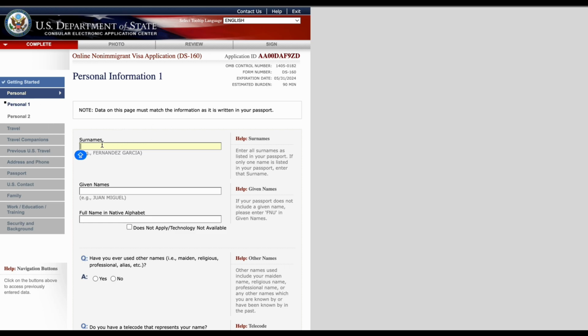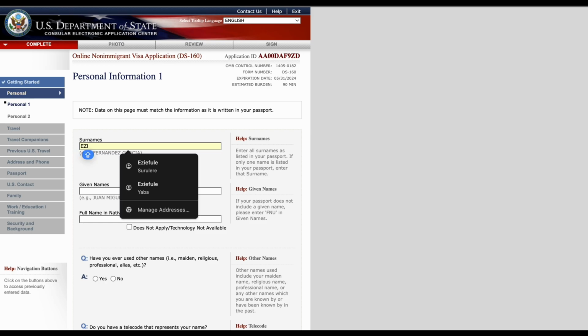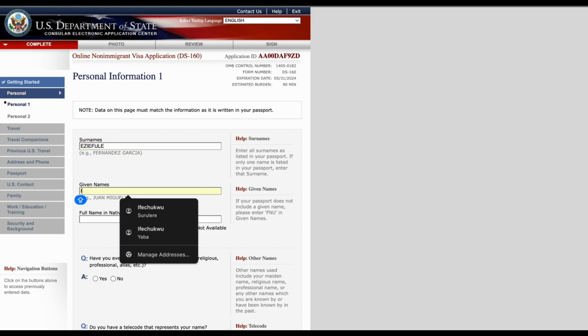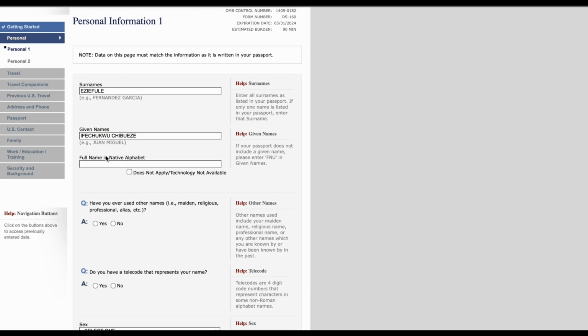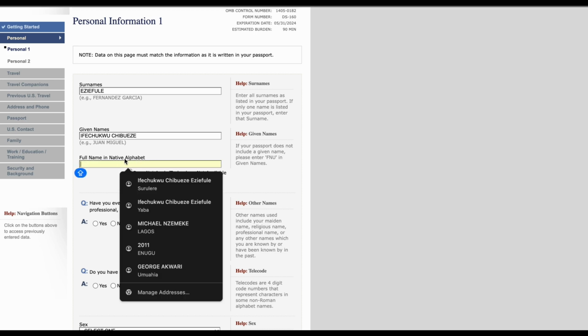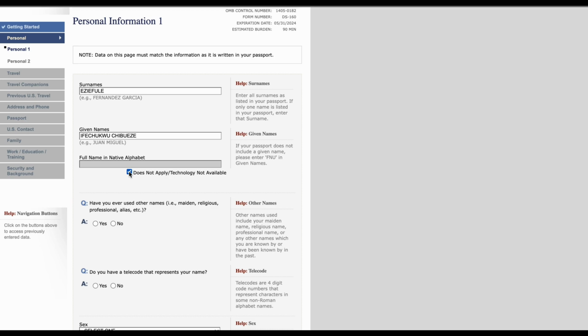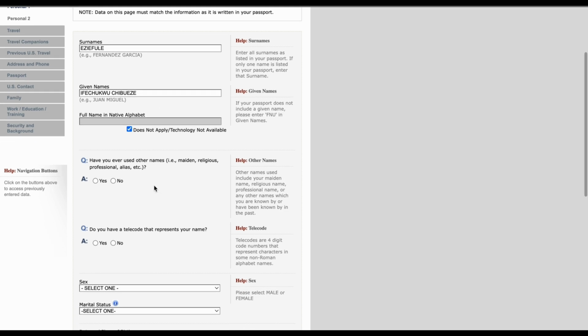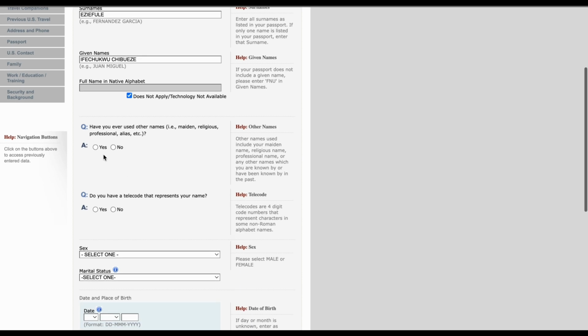Now you start to insert your information, your surname, insert your given name, and if you have multiple given names, in my case, yes, you insert that as well. Full name in native alphabet. If your computer permits that, you can do that as well, but if it doesn't, there's no need. You click on does not apply to you, because our native alphabet is still the English language alphabet that we use. Except maybe you are an Arabic person and you have a different kind of alphabet that you use.